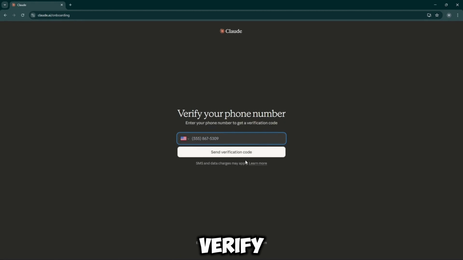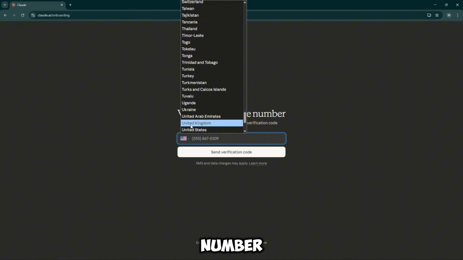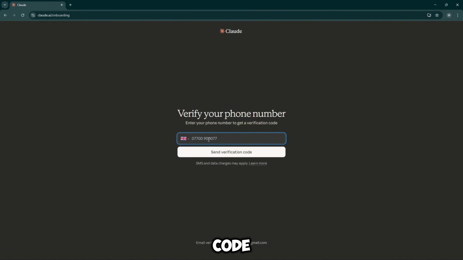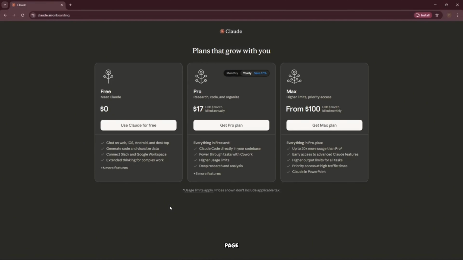You'll be prompted to verify your phone number. So first up, select your country, type in the phone number and then click on send verification code. After you receive the verification code, type in that and you'll be directed to this page.